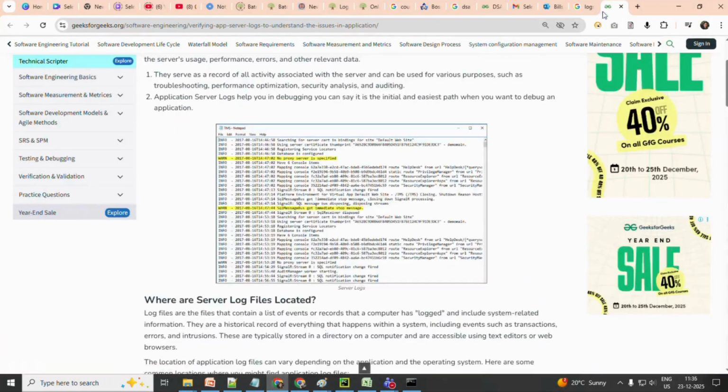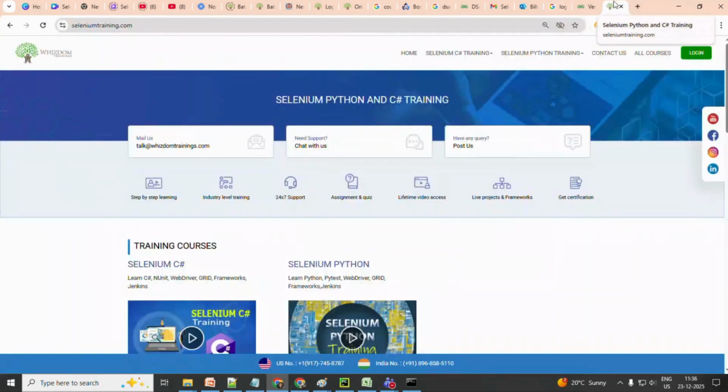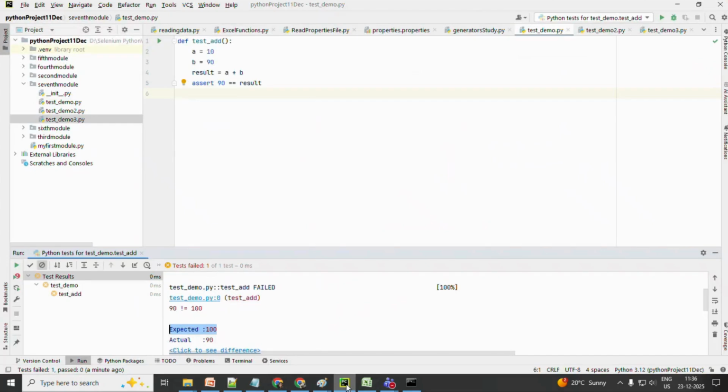Here, suppose I'm checking just train.com. Now here the title is Selenium Python and C sharp training, but I am expecting the Selenium Python and C sharp training, so it mismatches. So that is where we can use it. The test case failed due to this reason.